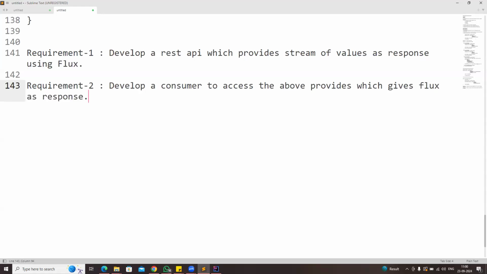Body to mono we understood. Already our IRCTC provider is available which is giving a single response. So it is giving a mono response and we are able to develop a mono consumer. Now what I want you to do is analyze what is Flux and develop a REST API which will give Flux as a response, one REST API.